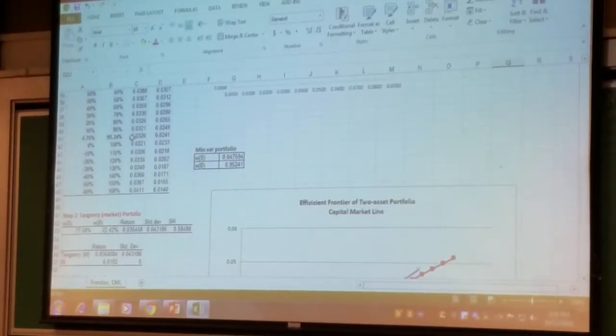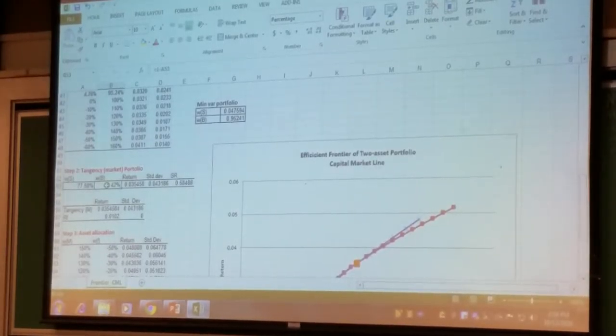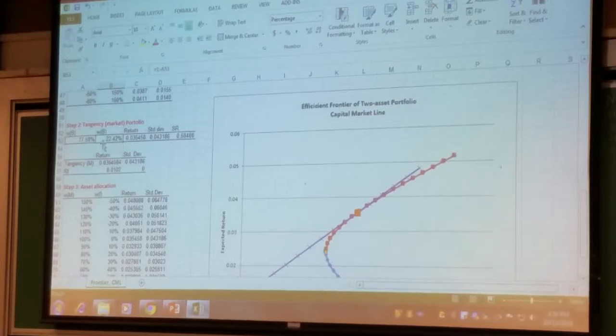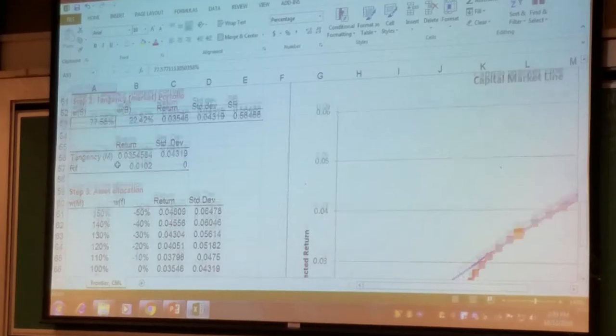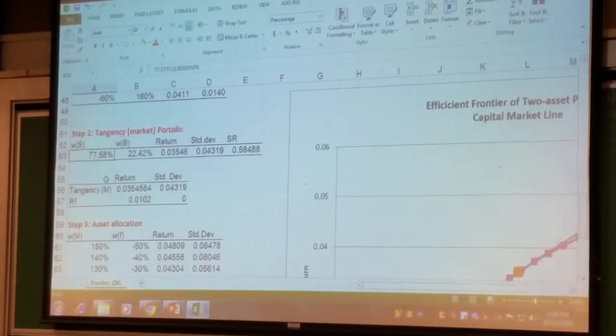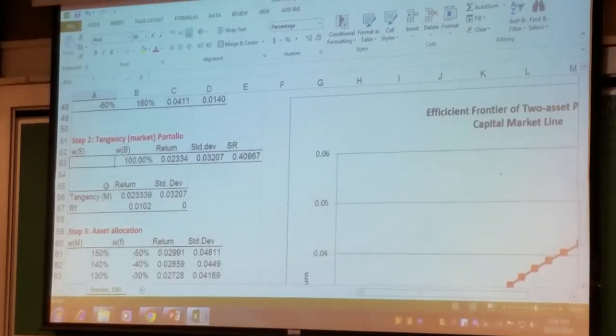Okay, so let's move on. Tangency portfolio. This is a key part. First, you cannot find the equation I used to calculate this part. So what I did is set it up like this. Leave WS blank. Write down on your notes if you want to follow. First, tangency portfolio: leave WS blank.